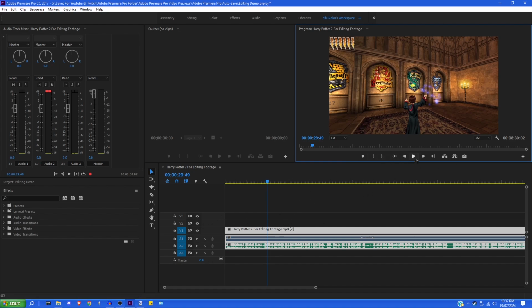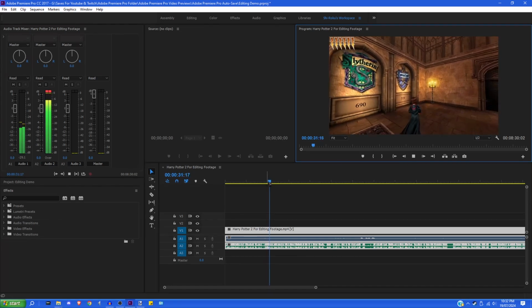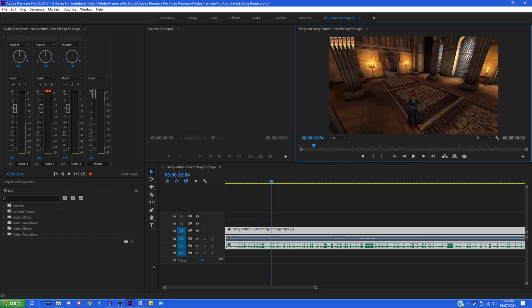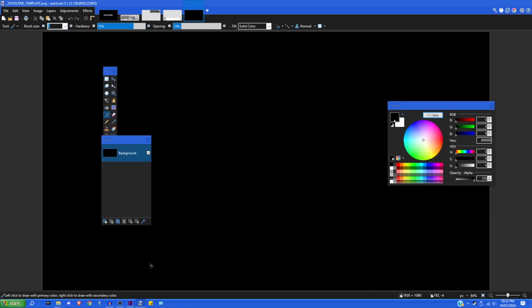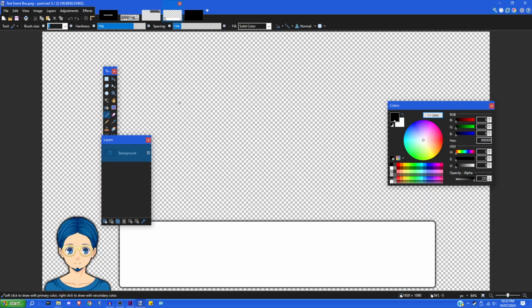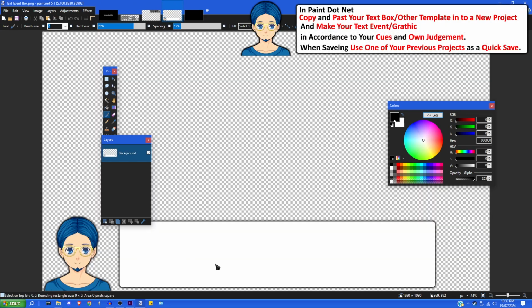Actually, I think I talked about it a little bit, text events. So basically, with text events, if you remember, I did tell you to open a bunch of things up here. This is why. So basically, go into your text box here, and then you want to select.